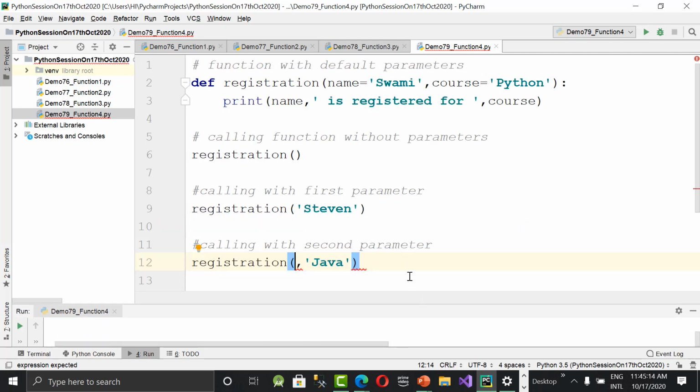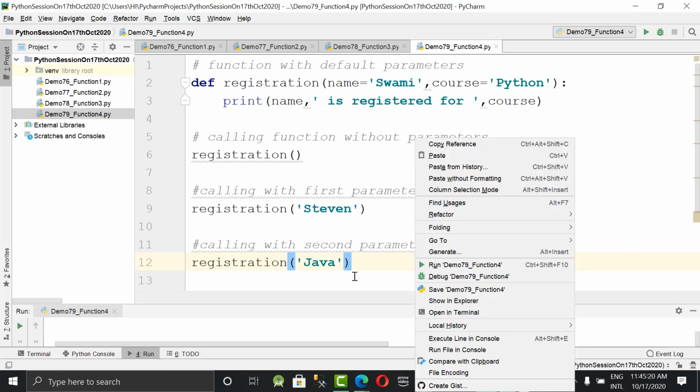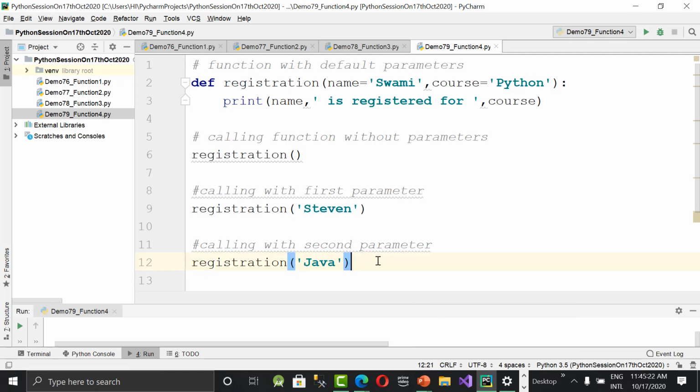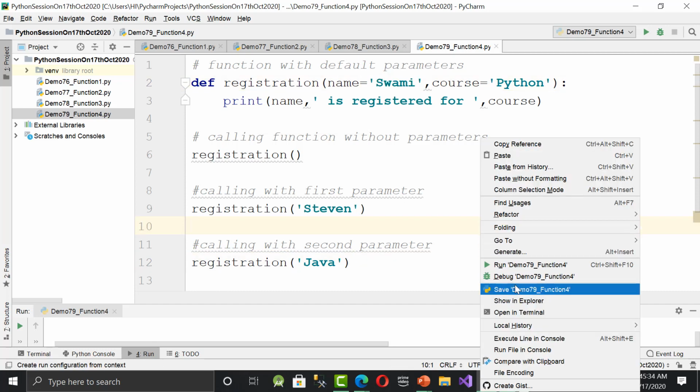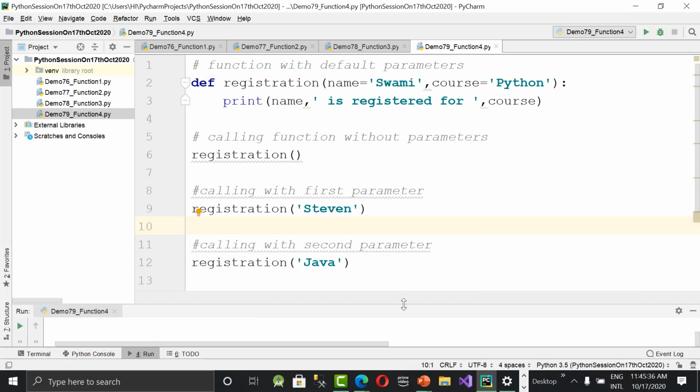Right now there is syntactically no error, but Java will not be passed to the course parameter. It will be passed to the name parameter. So "Java is registered for Python", like that you will be getting output, which is invalid in our case. See the output now, the last line: Java is registered. So it is not taking Java as a course name, it is taking it as a person name or student name.